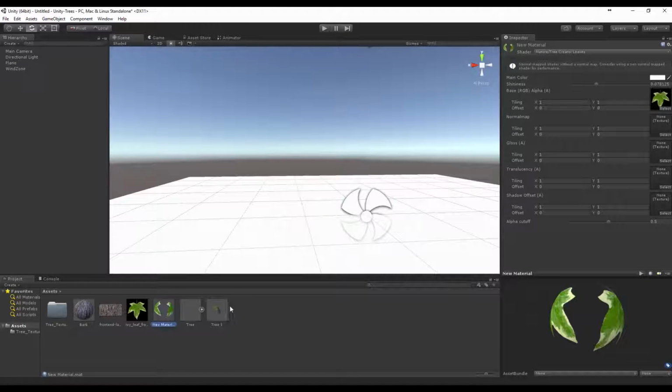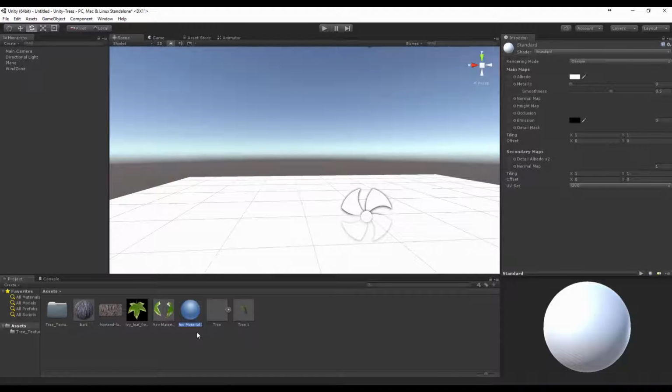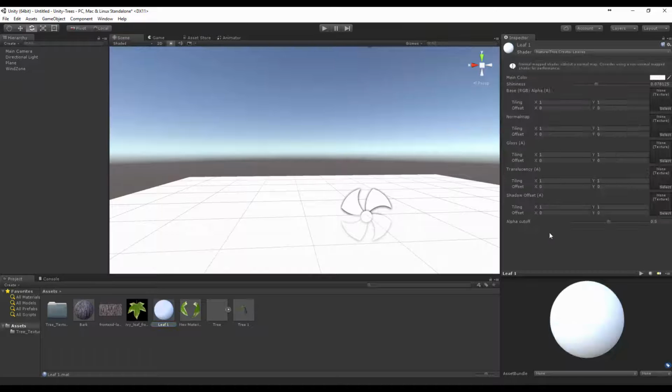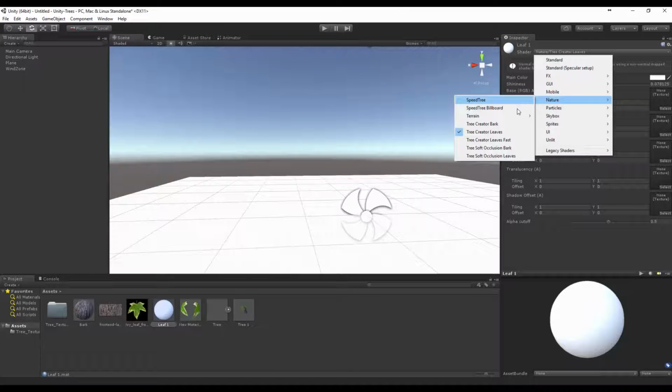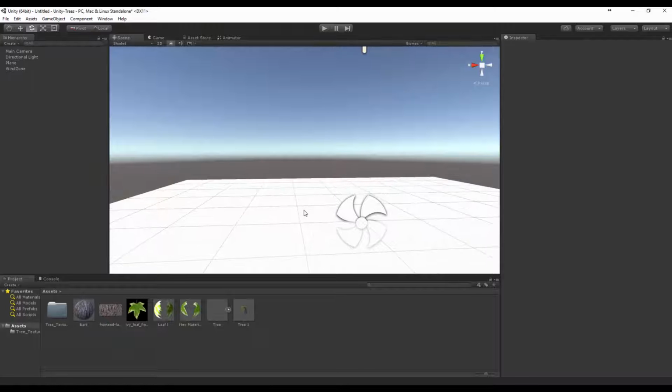First off, what you want to do is create a material. Let me show you how I made these materials. Let's call this leaf 1. You'll want to come up to standard, change it to nature. If you're creating bark, you want to put bark, or if you're creating leaves, you'll just create leaves. That's pretty much all there is to it. Or you could create a tree soft occlusion leaf. There are so many different options you can use. We can try this one and see what it gives us. Some of them give us nice results, some of them get a bit funky.